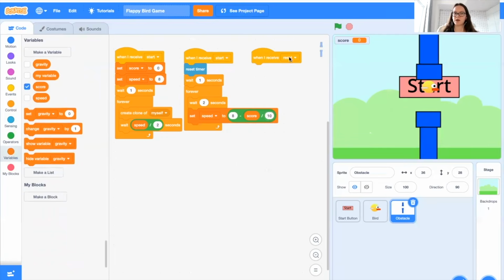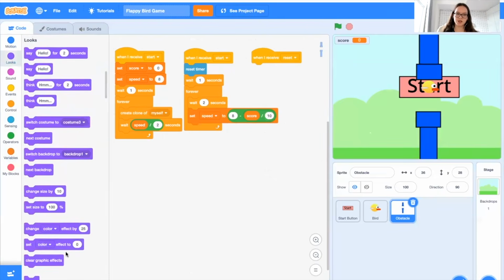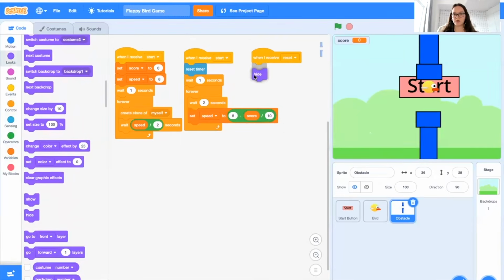And now we're moving on to this next reset block. We're going to go to looks and just simply select a hide block. This will make sure that the obstacles are hidden unless the game has been started.